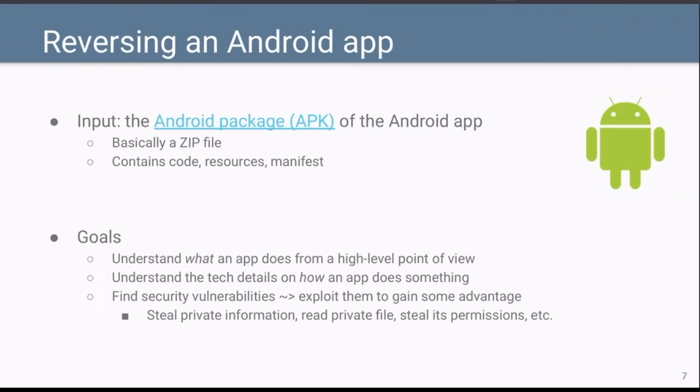Let's look at an Android app. The input is typically an Android package, or short APK, and that's basically a zip file which contains the code, resources such as images, and similar, and a manifest. And that reflects the basic structure of all the Android packages.